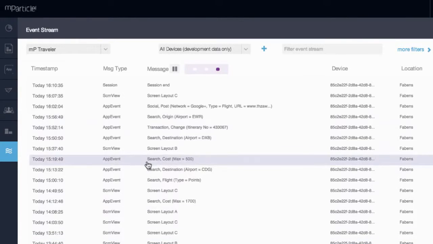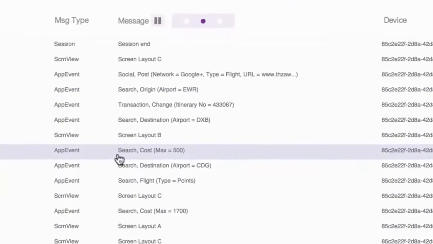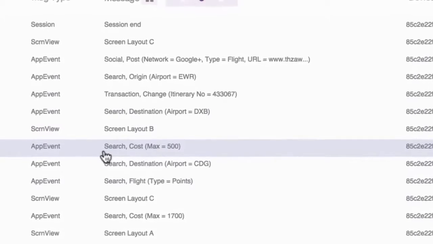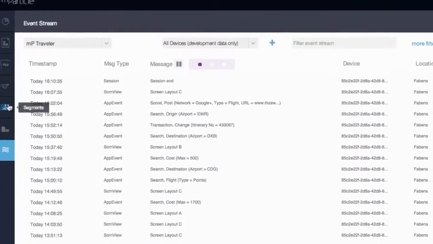This is the mParticle event stream where you can see your app data coming into the platform in real time. The point of this screen is to ensure appropriate data capture and data structure before moving on to the next step. Once this is good, we'll go to our segment builder.